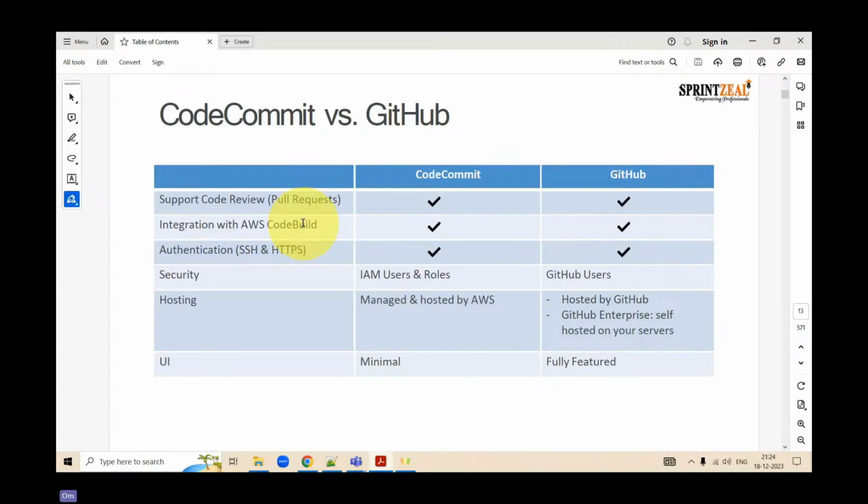Next is hosting. CodeCommit is managed and hosted by AWS. That means since this service is internal to AWS and it is their product, it is completely managed and hosted by AWS. You don't have any control over it.